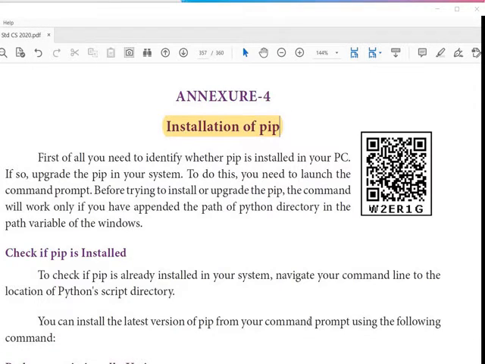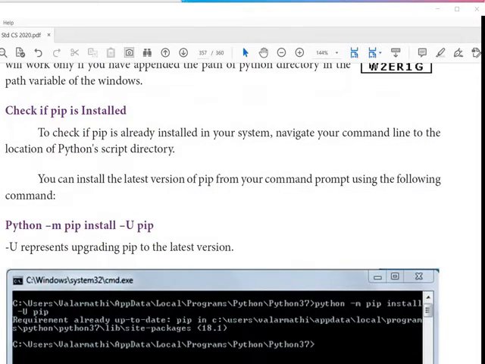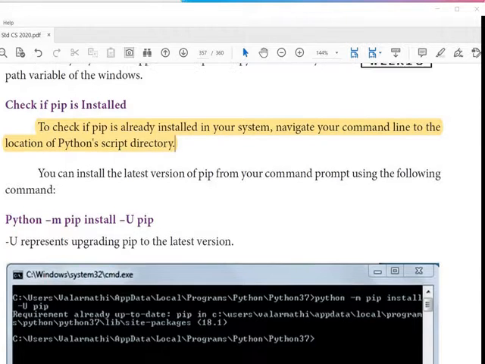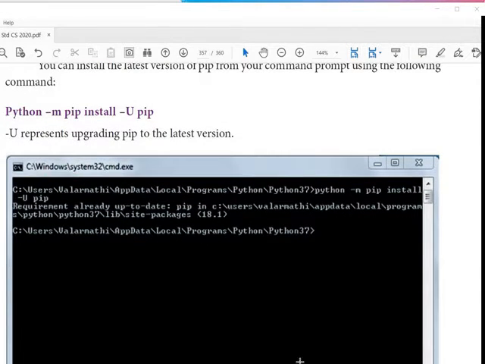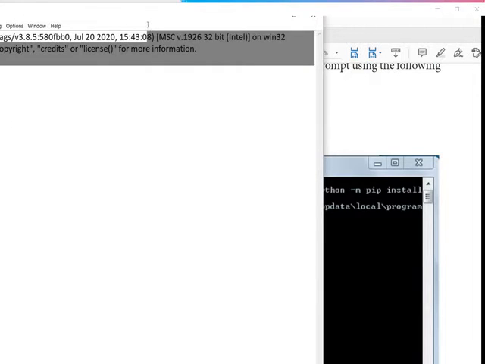The installation of the library file is given in Annexure 4 in your book itself. First of all, we need to check whether the library file is present in our computer. To check this, we first have to move to our Python scripts directory location. Then we have to type the command.